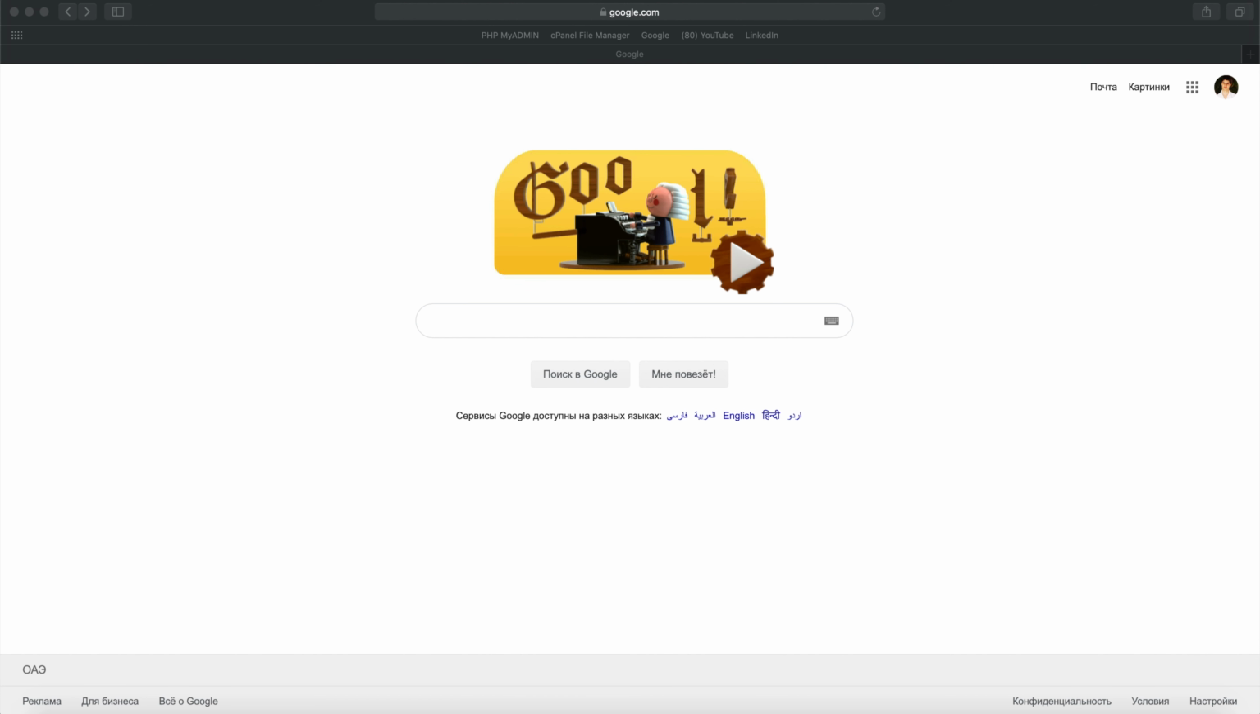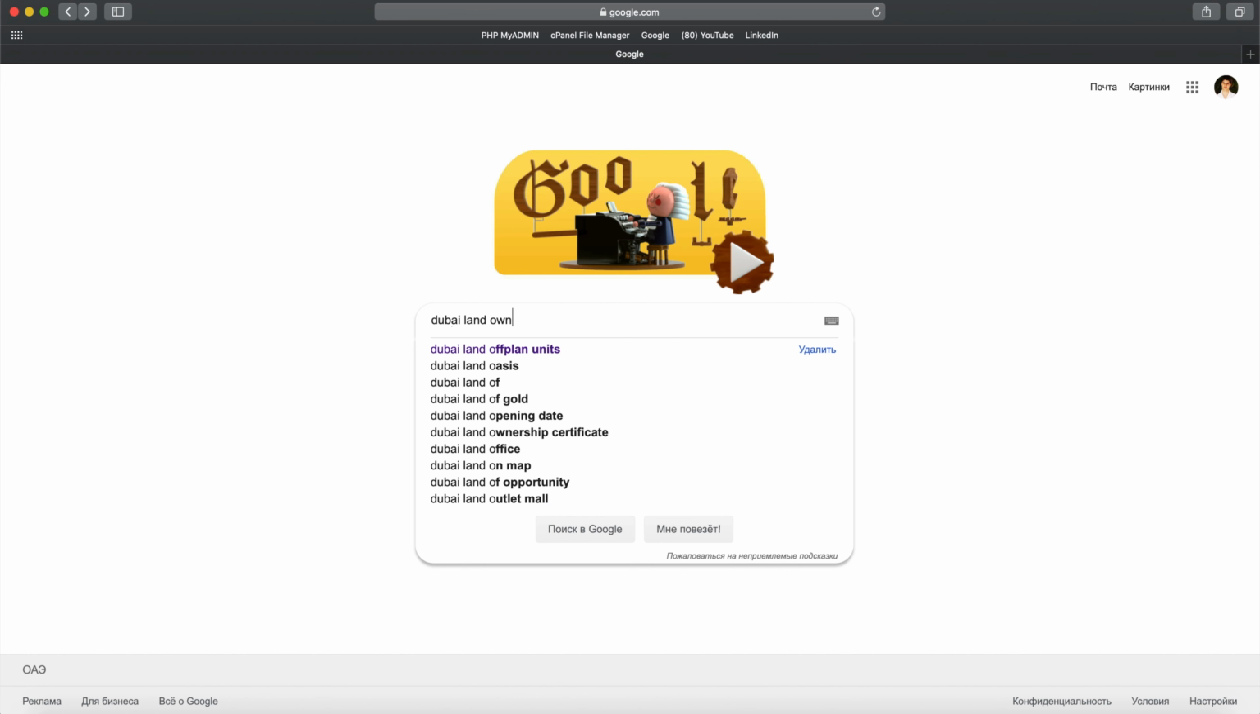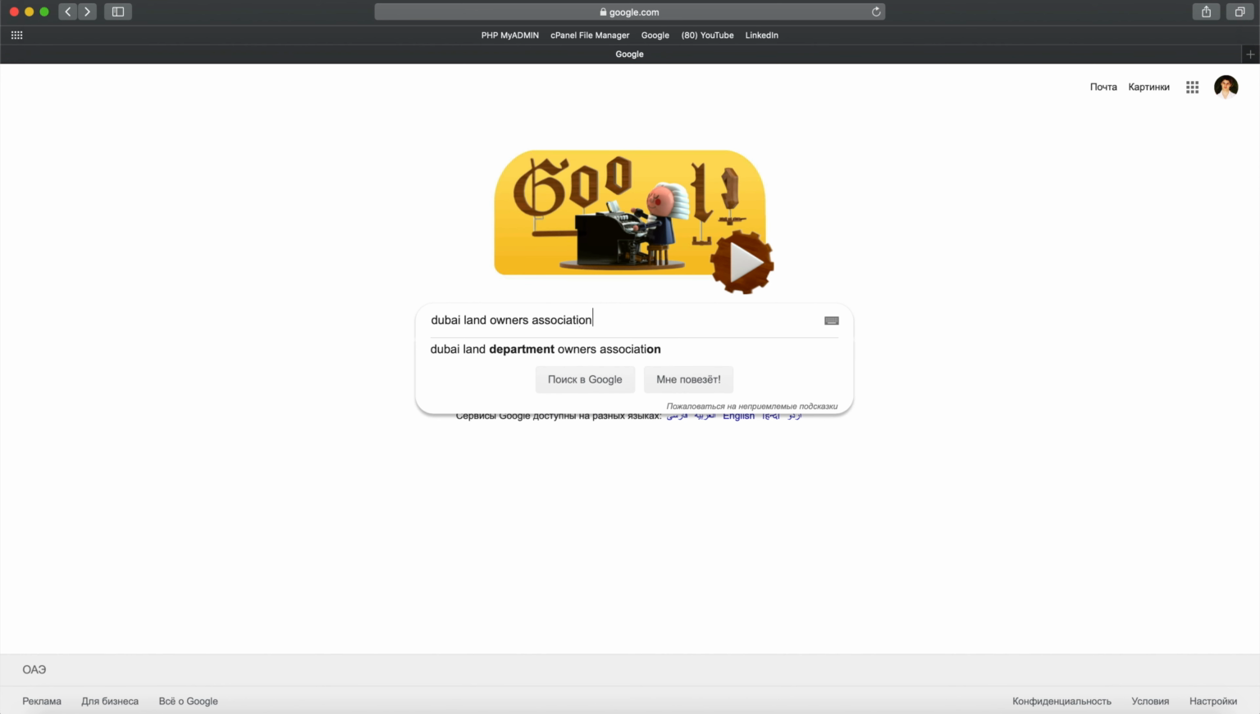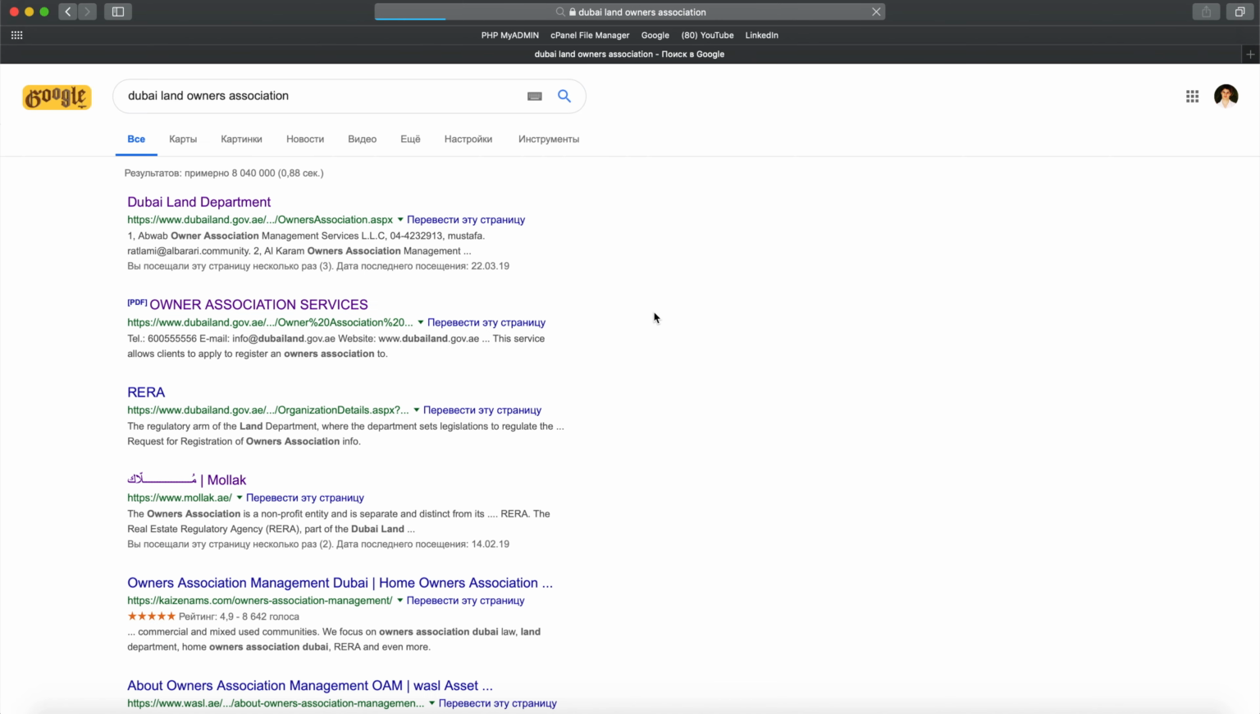Hello guys, let's say you are willing to buy some secondary property and you came to know that a certain owners association company is managing this property in this building and you want to verify the owners association. So for that I will keep using the search engine. In my case it's google.com. I'll write Dubai Land and I'll write simply owners association and I'll simply search for it.